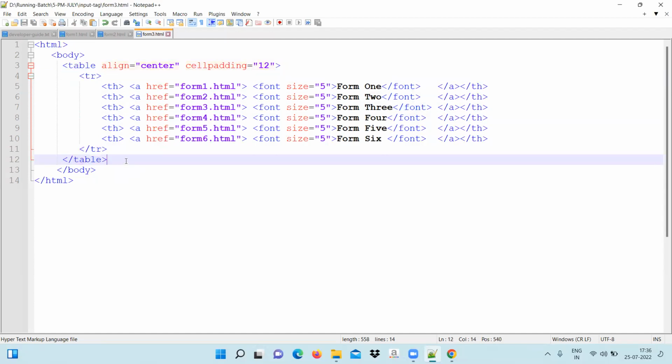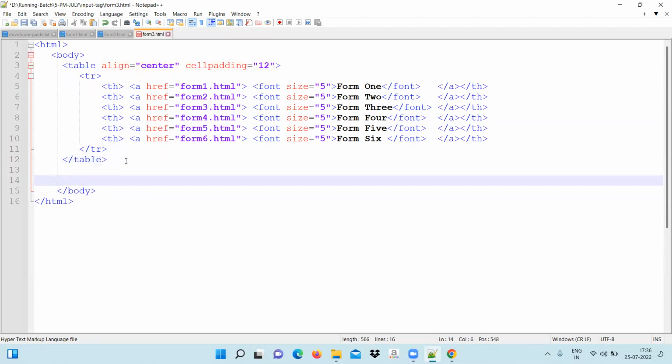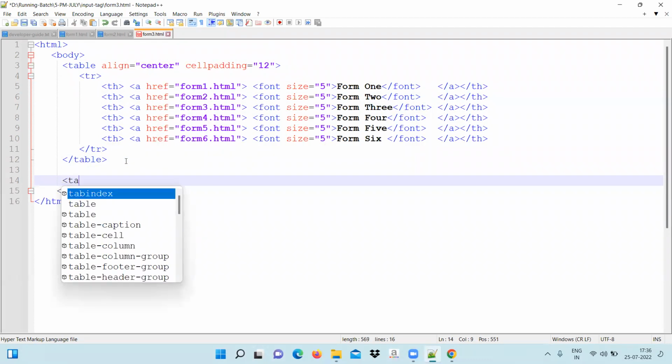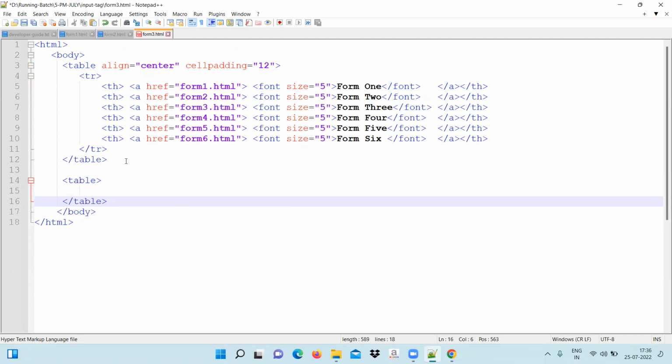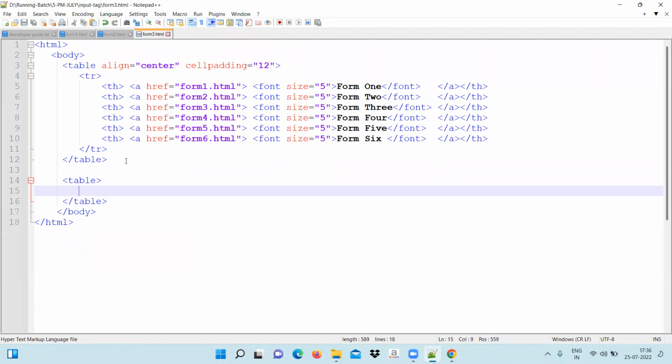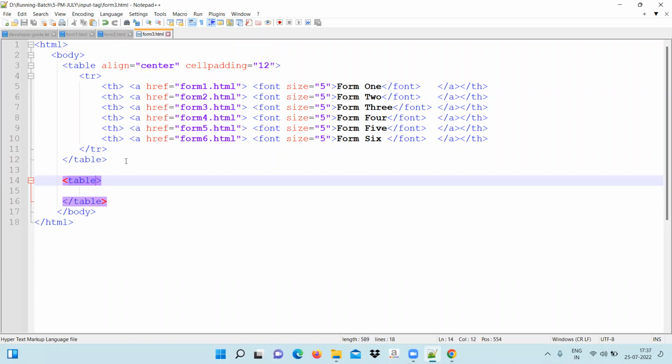In form 3, again come down. Table only, we will create a different structure. You can use again cell padding, 10 or 12 we can write. Yes, after that, cell padding 10.